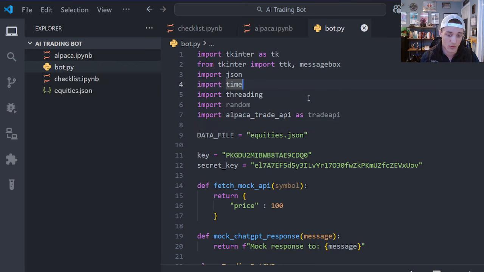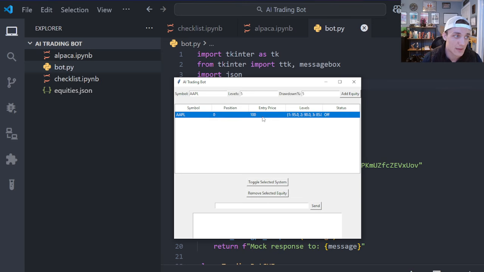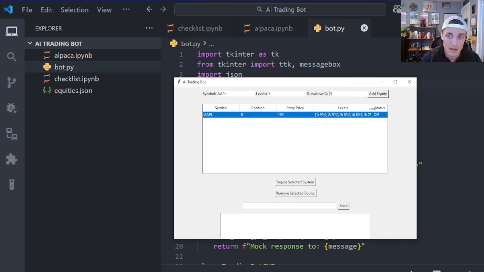So if you recall, when we run this trading bot, currently when I create a system for Apple here, it creates my levels, but the entry price is clearly wrong. The status of the system is of course off. But what we need to do is when we turn this on, we want to make sure that buy orders are placed at each of these levels, and we want to update this entry price with the actual entry price that we filled at.